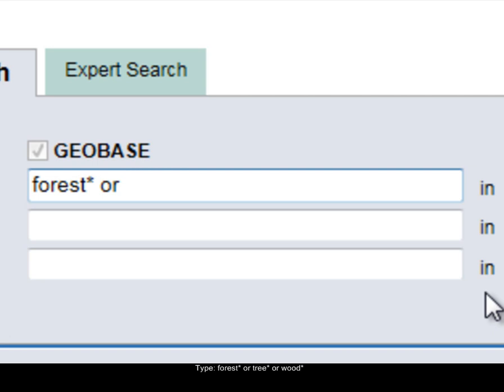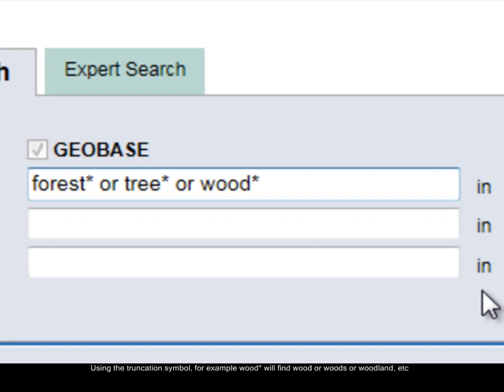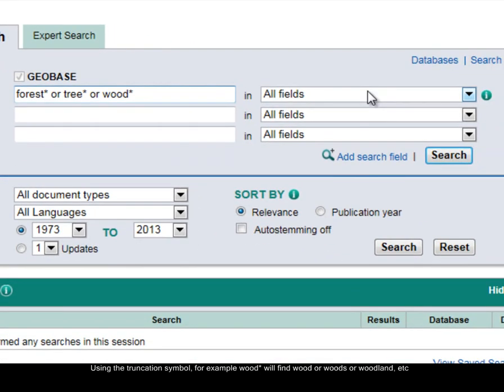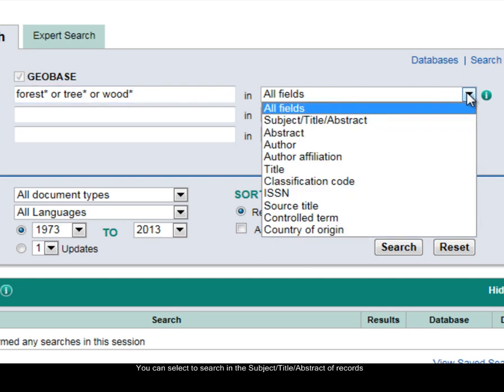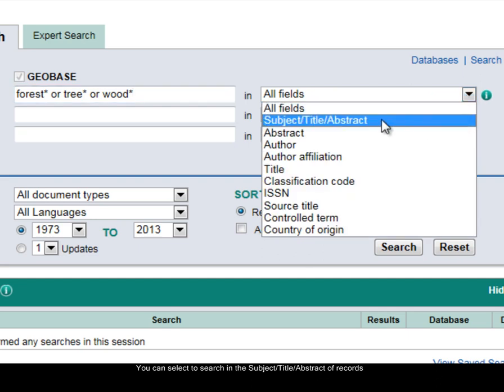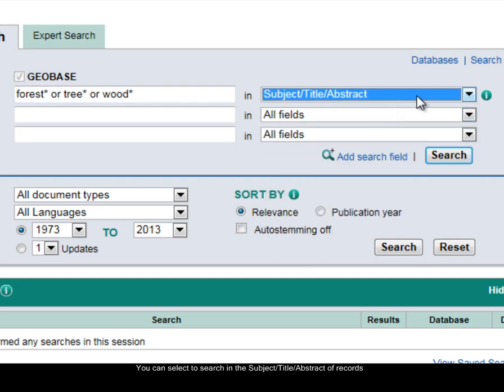You could think of tree, so I'll say or tree, and I'll truncate tree to find tree or trees, or another word is wood with the truncation symbol, that would find wood, woods, woodland, so on. At the moment I'm searching for those words in all fields of the records in the database, so I'm going to change that instead to subject, title, abstract of records.